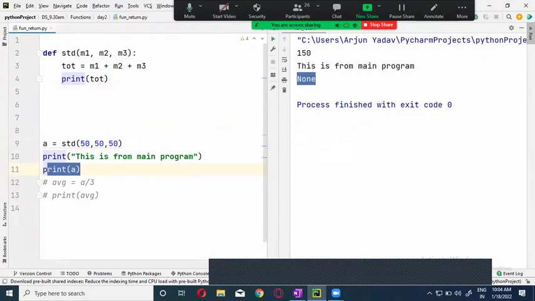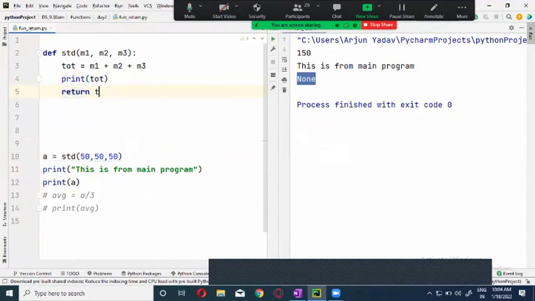Now you got it. The function will always return a default value called None. If I am explicitly returning, what am I going to get? Total. Whatever the total is, that value will come. But if you are not returning over here, by default the function will return a value called None. Okay, remember that. If I'm explicitly returning, then that value will return. Otherwise, None will come.